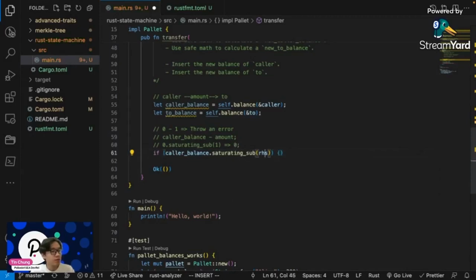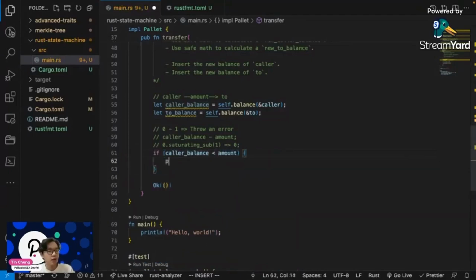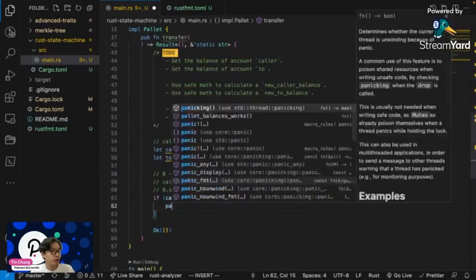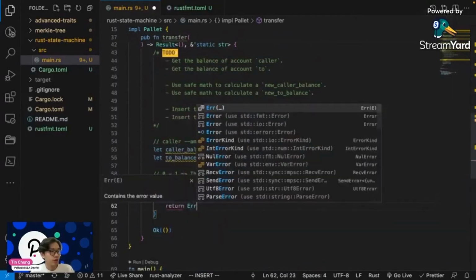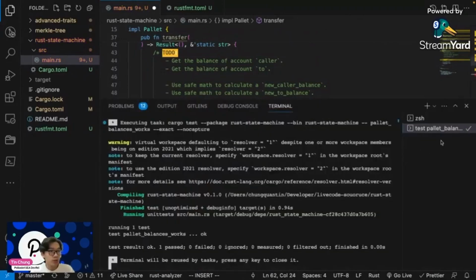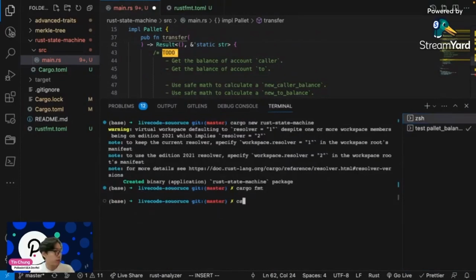So if the caller balance saturating sub the amount is equal to 0. Or maybe this is not the right way to do that. So if it's smaller than the amount, then we panic. No, we return an error. Or let me install a library. I need to install a library called anyhow to handle that error more easily.